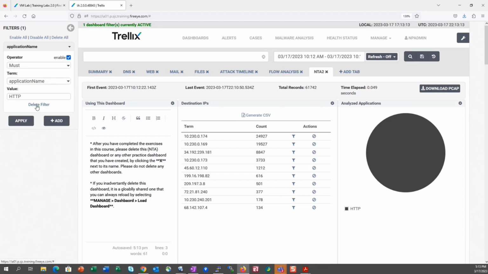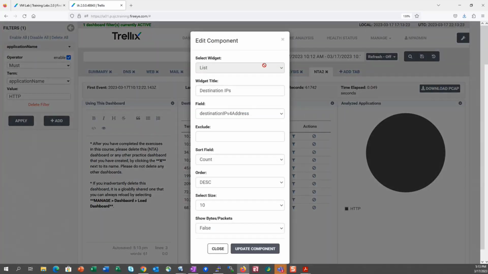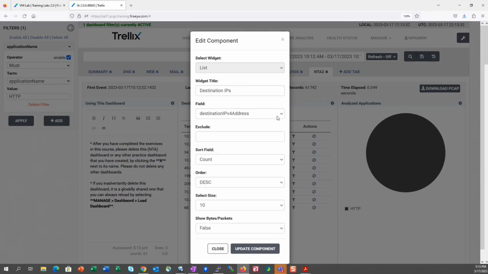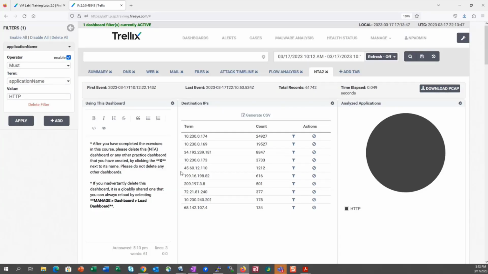Now, I'm going to look at, for instance, we are interested in a list table. So a list table, let's see what's in there. It is something that we've given it a name, destination IPs, and I've chosen the destination IP address field. I only want to see an aggregated list, which gives me the count of each destination IP address. I want to put it in descending order, and I want to see 10 rows. I can go up to 50 rows on this. And this is how we configured it. And you can see there's 10 rows.